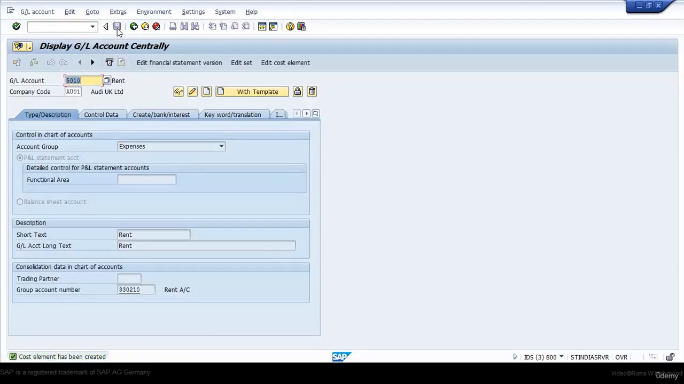So when we are creating GL, we can manually create at the same time. Exactly, that's right. So you see that you have to update the financial statement version and you have to update the cost element, yeah, whenever you create the GL account.